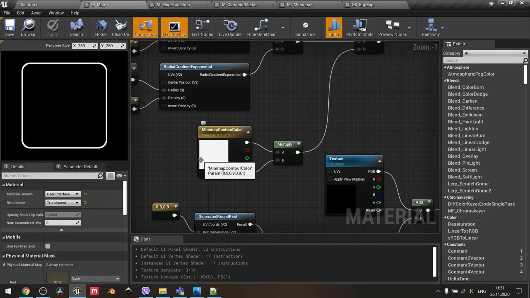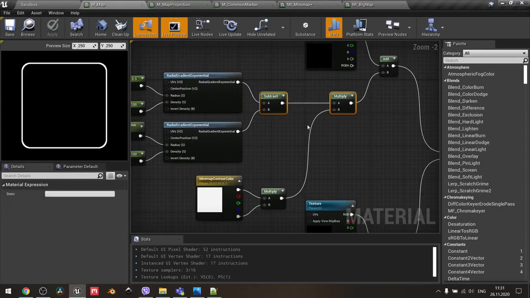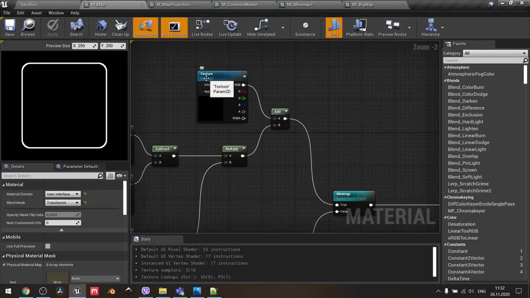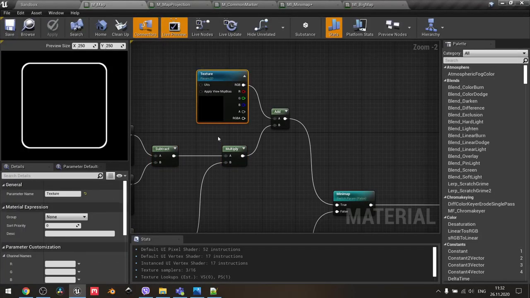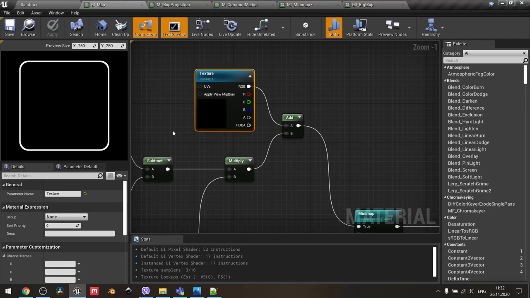Next, the minimum contour color, so I can adjust the color and the opacity. Now it's all multiplies, and we have texture. Actually, this attribute will inherit the capture from our map tool that we create soon. So when we capture our scene, then when the game launches, through the blueprint we set this texture, so the black area here will display our map.